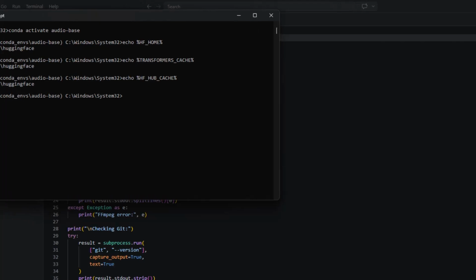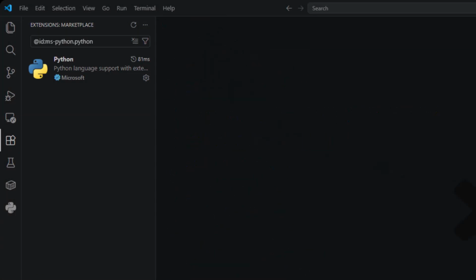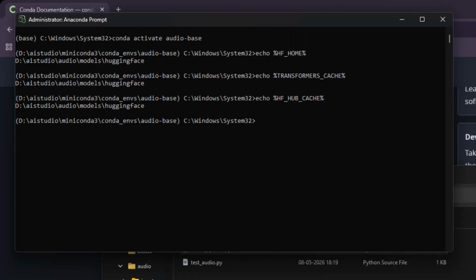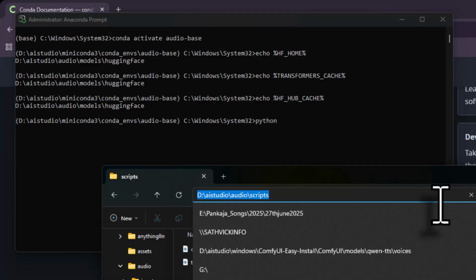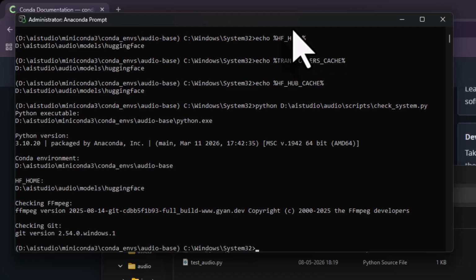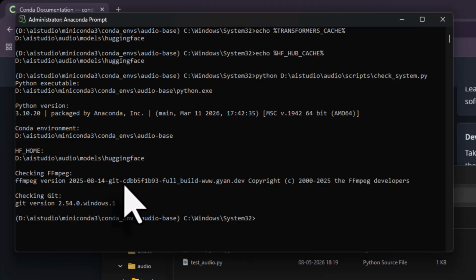Now I will come back to Anaconda prompt. I will close this check_system.py and test_audio.py in Visual Studio Code, come back to Anaconda prompt, and now to run this script, call python. I will select this path in the address bar, copy it, come to Anaconda prompt and paste it, and then add a backslash and the file name, check_system.py. If I press enter, it says Python version 3.10, Conda environment is audio-base, the HF_HOME location, FFmpeg version and Git version.